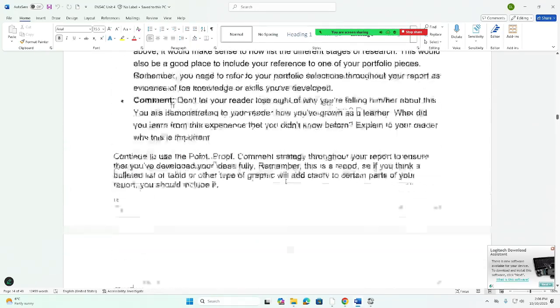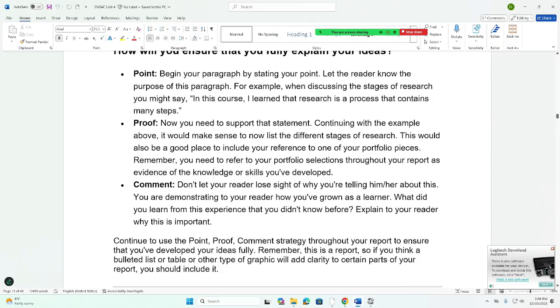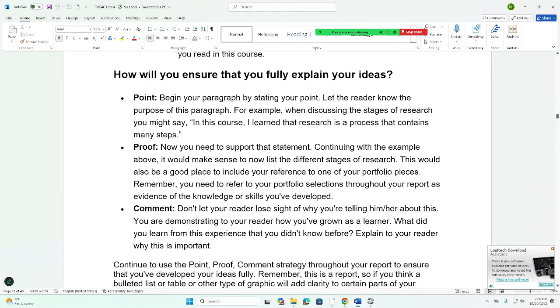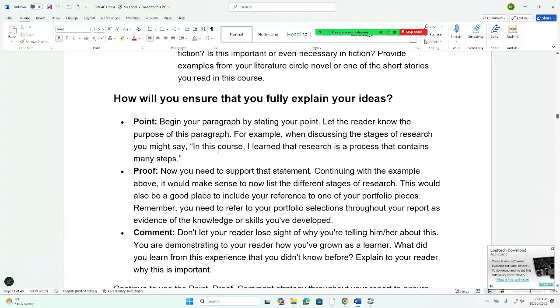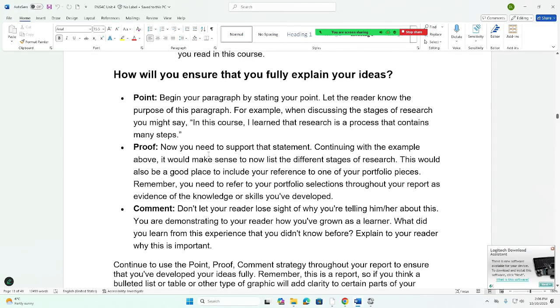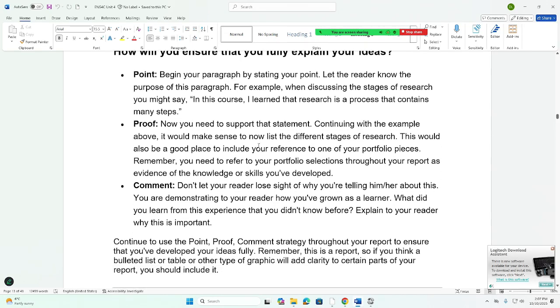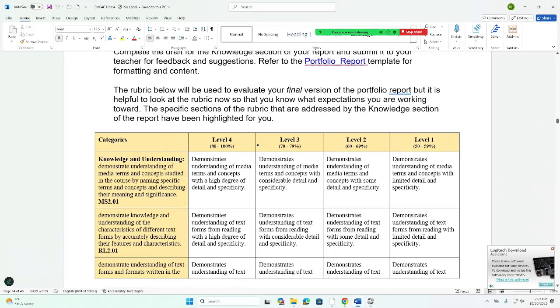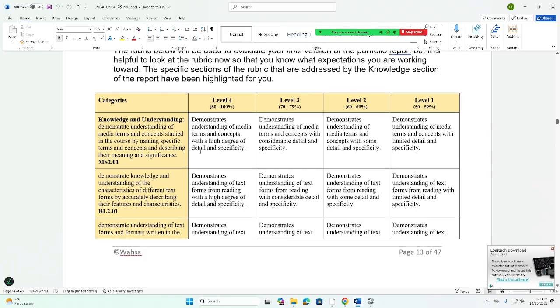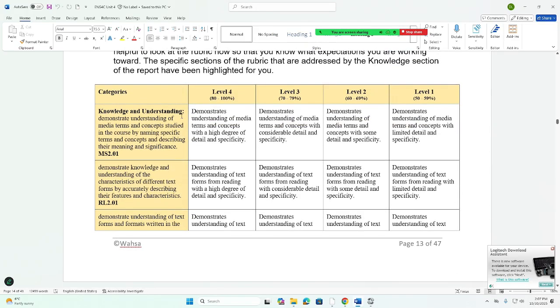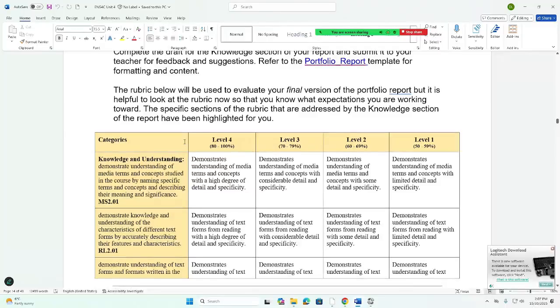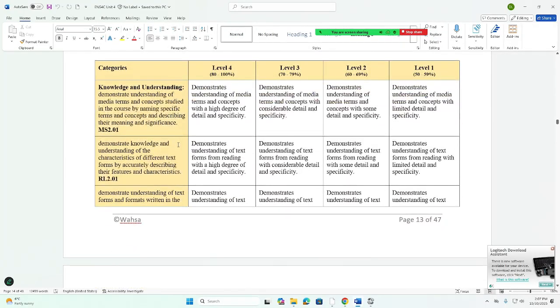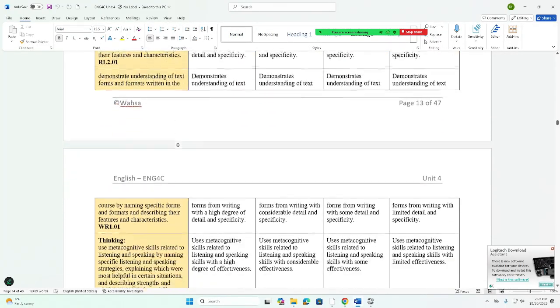Okay, so at the bottom of page 12, I highlighted an important section, the point proof comment section. This is how you can ensure that you fully explain your ideas if you follow this model. And then we had a look at the knowledge categories in this assessment rubric on, well, it starts on page 13 and spills on to page 14.